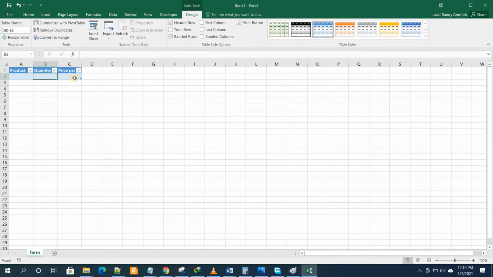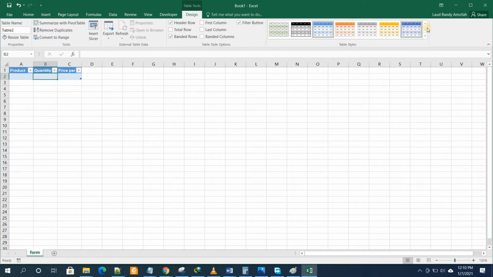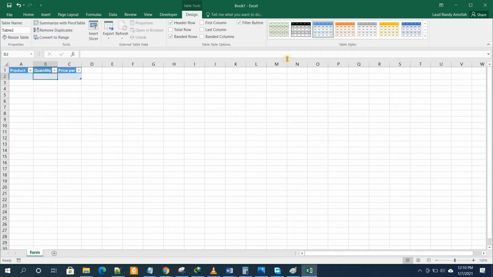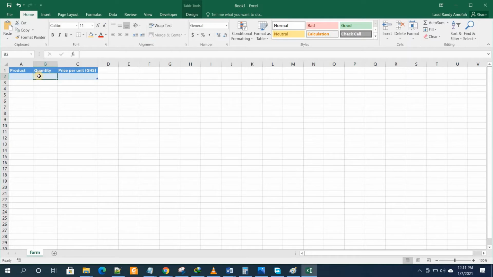This table, you can modify the color. So you come to Design, you see we have a lot of colors here, so you can select any of them, the one you want. Okay, so we'll be using the default one. You come to Home, so let's remove the filter. So we have the product, quantity and also price per unit. So we are done with the table.